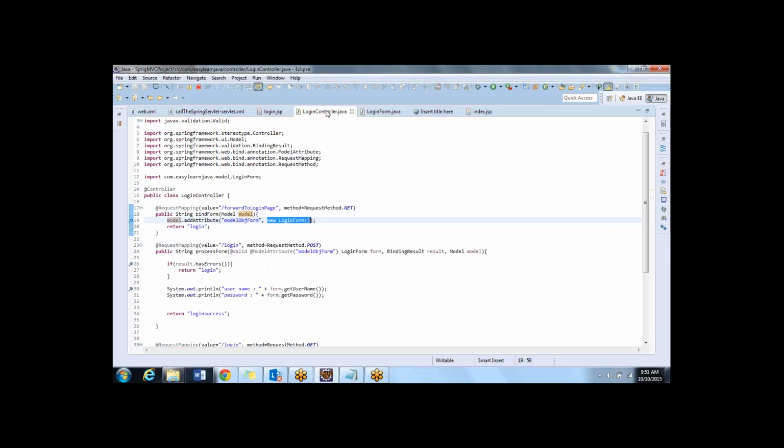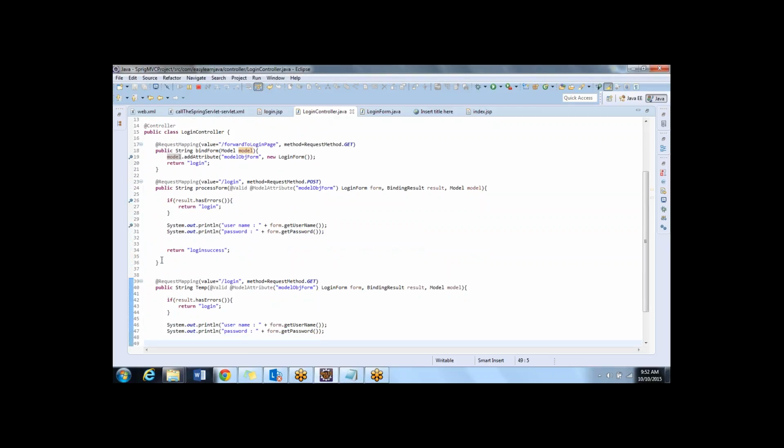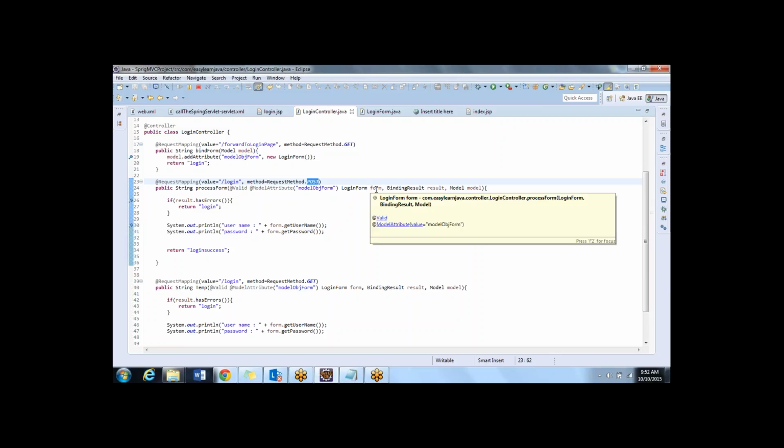Now in the login controller, you have mapped two methods, one at line number 24 and one at line number 40. Both methods can handle a request called login. Now the dispatcher servlet needs to decide which method needs to be called. The request called login is a post request, so the method at line number 24 is being called.